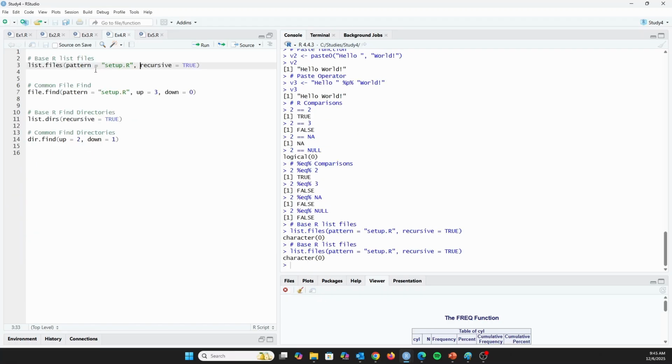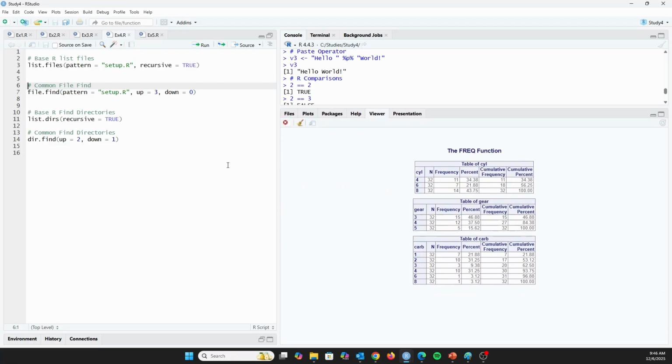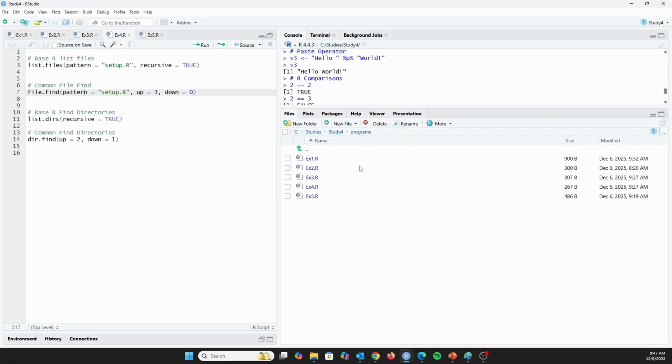Here's a base R function called list.files, and this searches for files in your file system. You can set a pattern and set whether or not you want it to look in subfolders. In this case, I'm looking for this setup.r file, and I want to look in all the subfolders. But what happens here is I get a character 0, meaning it didn't find anything with this particular pattern. And the reason it didn't find anything is because that file is actually up 2 levels. So the file I'm looking for is above the current working directory.